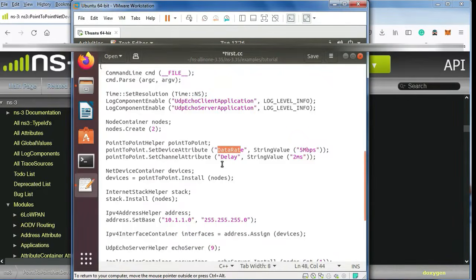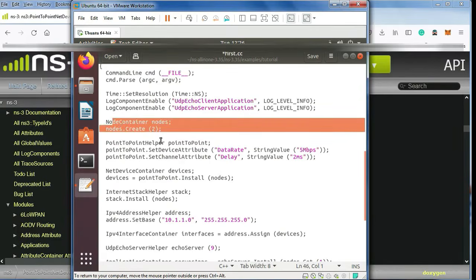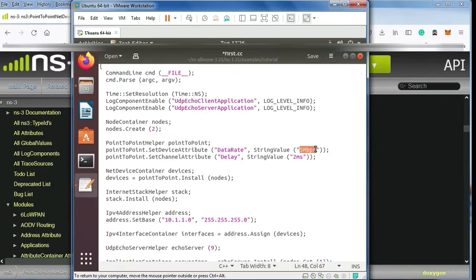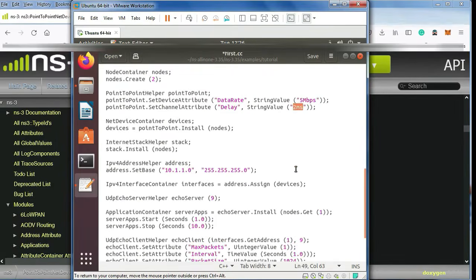The next attribute is for the channel, and it is delay. It is the delay of the channel. So after data rate, we set the delay for the channel, and we can set it to any value that we want. Until here, we have created our nodes, 2 nodes. We connected them by using a 5 megabit per second link with a delay of 2 milliseconds.